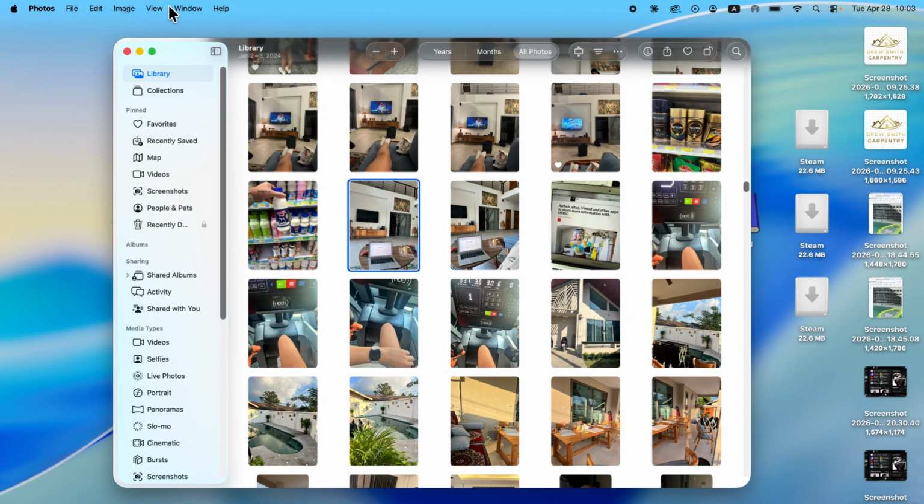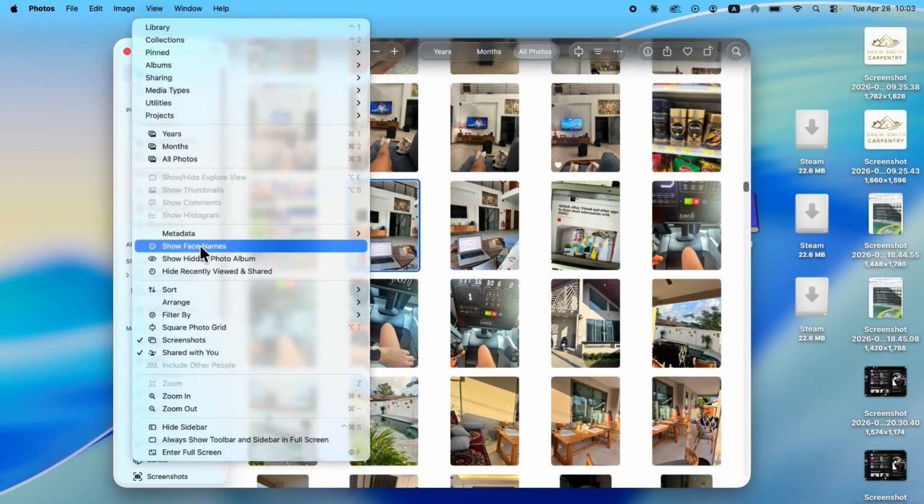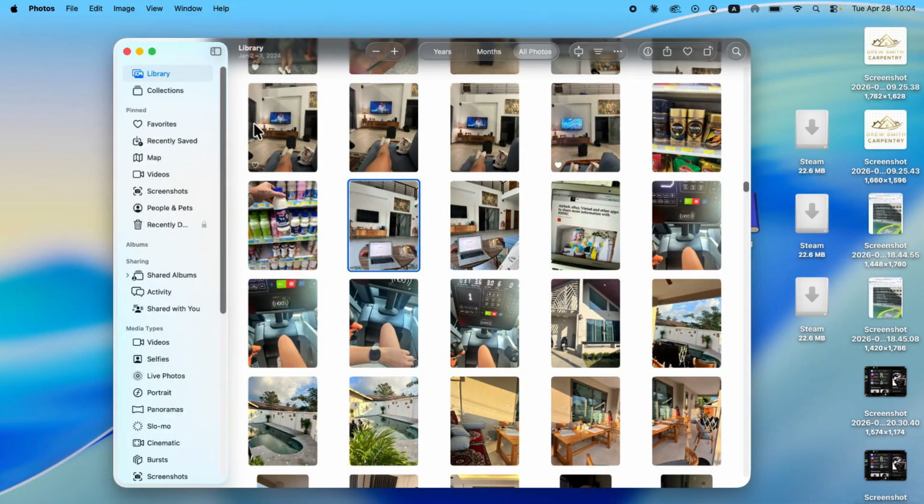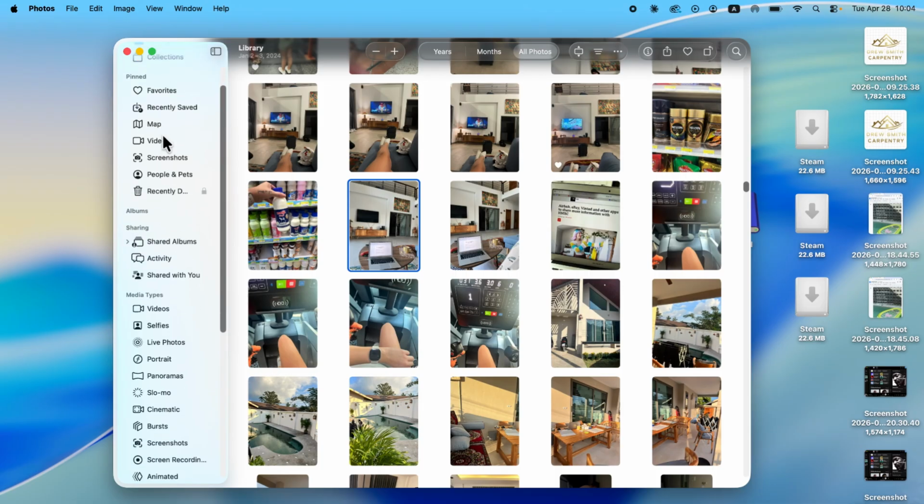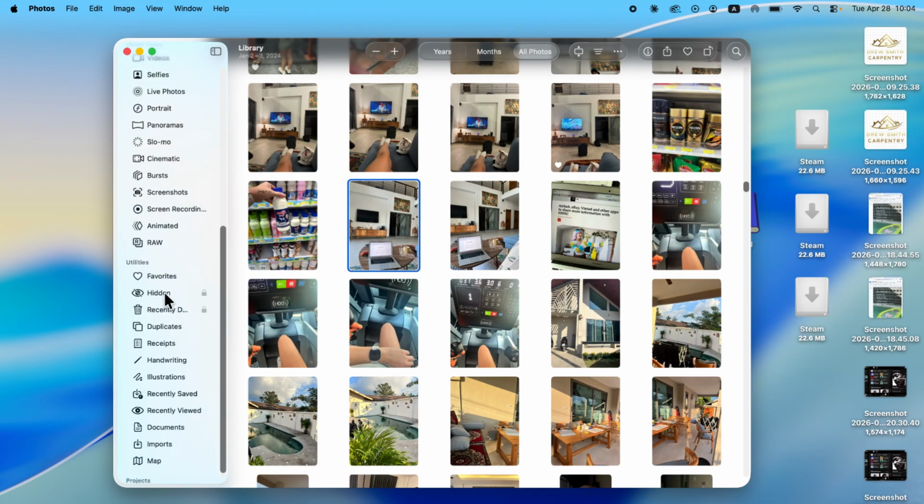So if you click on view at the very top of the page, you can then scroll down to show hidden photo album. You may need to enter your password to go and access this folder. And then if you scroll down on the left hand side, you'll now have this folder called hidden. Go and click on this.